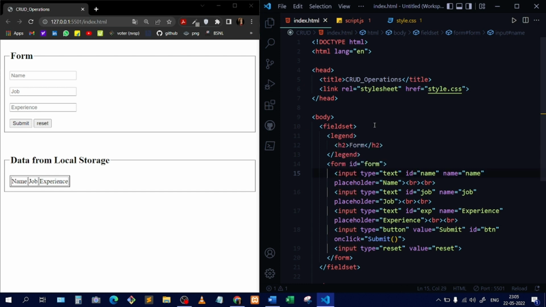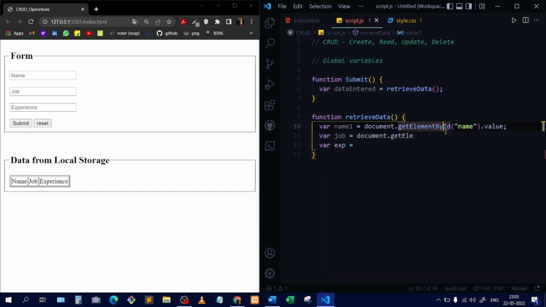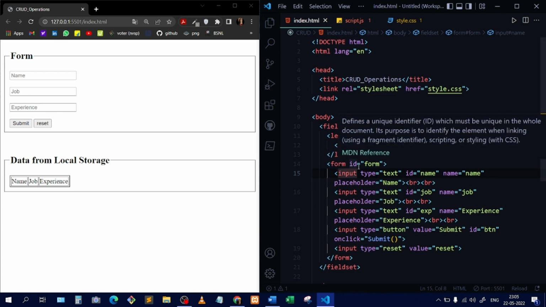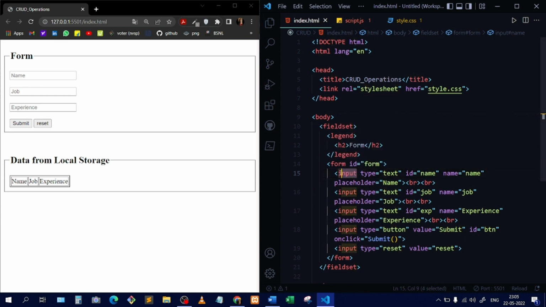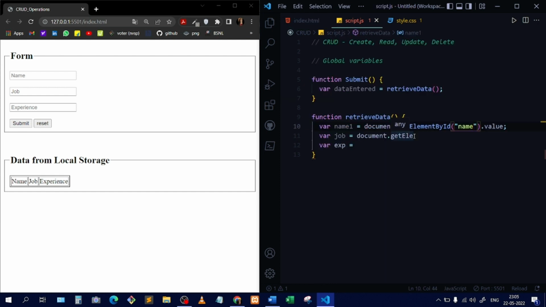Okay, that is because if I write tag name, then it will fetch all the elements which have the same tag name. Like if I write getElementsByTagName and inside the parenthesis I write input, then it will fetch all the data which has the tag name as input. So I don't want that. I want a specific value. So that is why I'm using ID. And ID is different for each of these input fields. Okay. Now let me do the same for the other two variables as well.